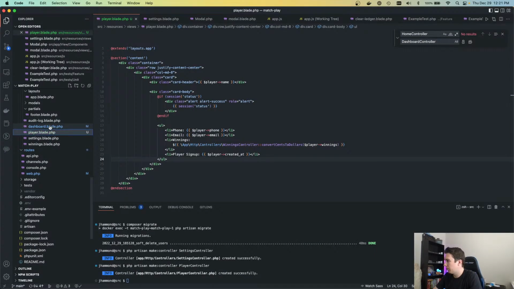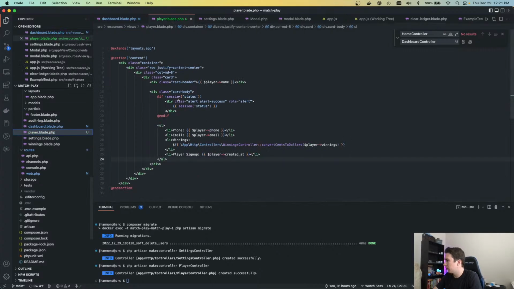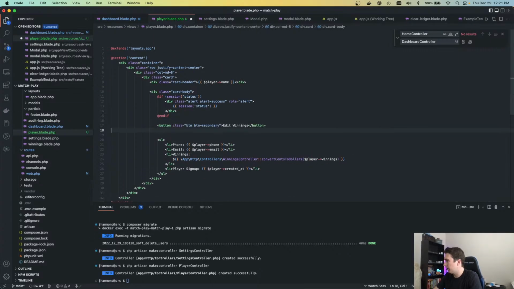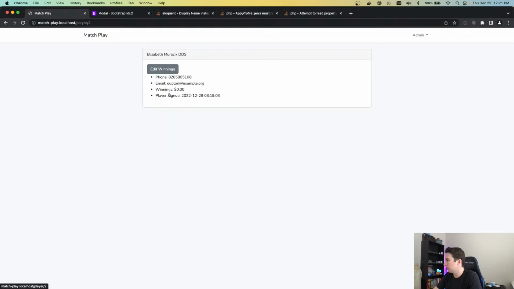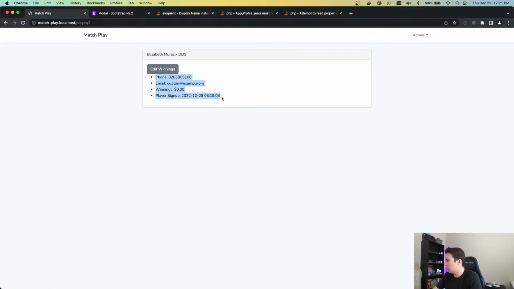So now I can move this edit winnings button that doesn't do anything to similarly not do anything right here. If we click on one, that's fine because we're going to remove this or rework it, but at least it's in the right spot now. Okay. We're getting pretty close. That gives us our player view.